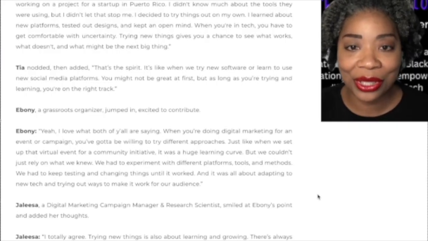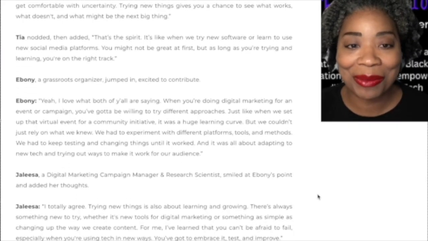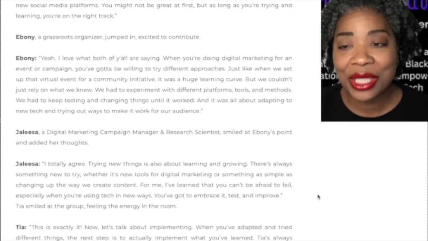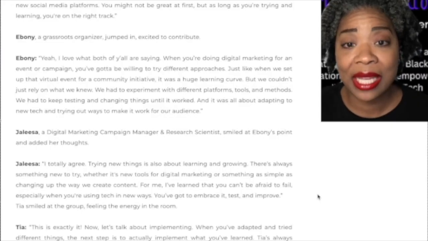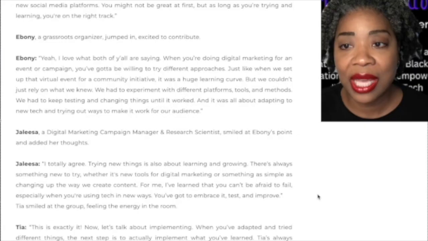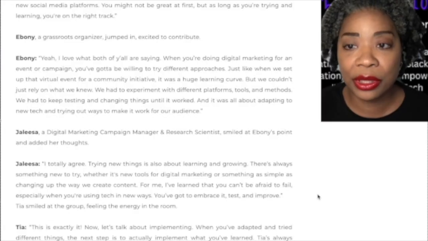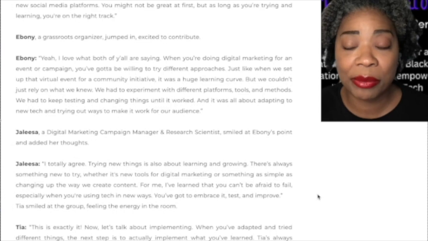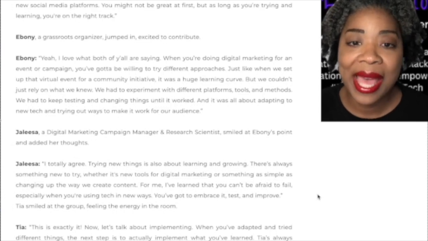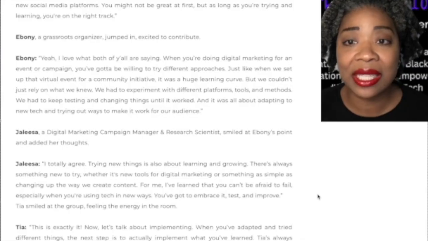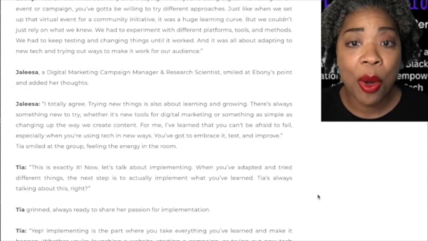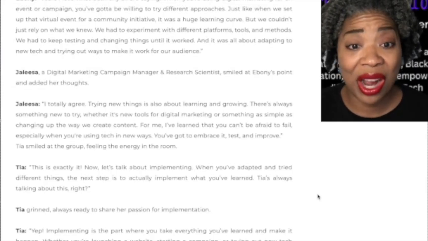Ebony, a grassroots organizer, jumped in, excited to contribute. Ebony: Yeah, I love what both of you all are saying. When you're doing digital marketing for an event or campaign, you've got to be willing to try different approaches. Just like when we set up that virtual event for a community initiative, it was a huge learning curve. But we couldn't just rely on what we knew. We had to experiment with different platforms, tools, and methods. We had to keep testing and changing things until it worked. And it was all about adapting to new tech and trying out ways to make it work for our audience.